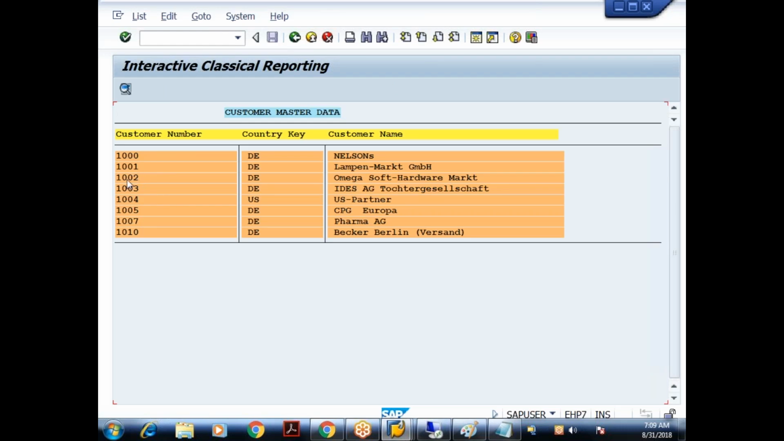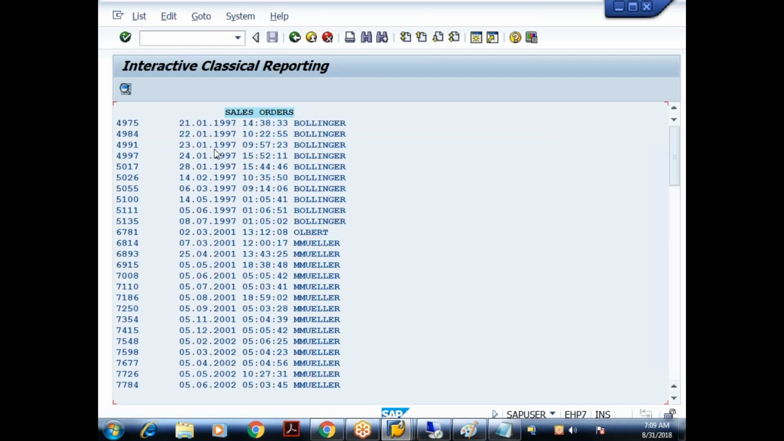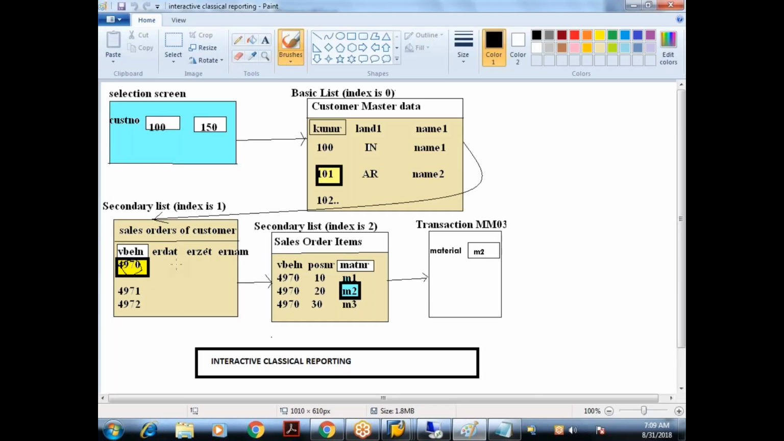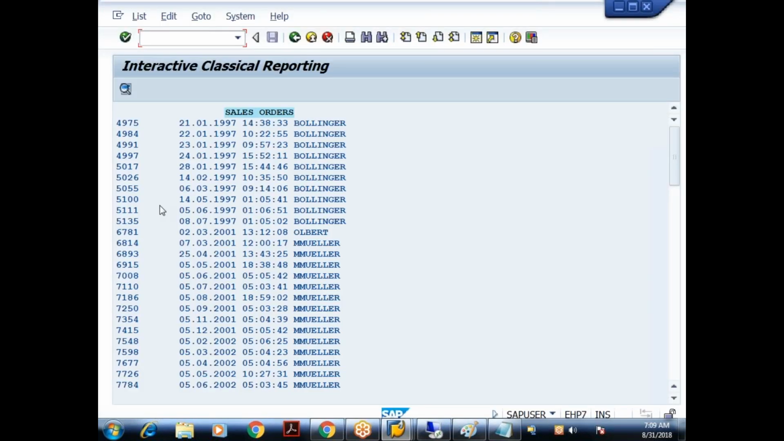Now, when I double click on 1002, I got the sales orders. What is the next requirement here? If I double click on the sales order, I have to get the sales items. So what is the logic I have to do here also? This is a secondary list. Whenever I double click anywhere on the list, the same event is triggered, AT LINE-SELECTION. Here also, same concept.